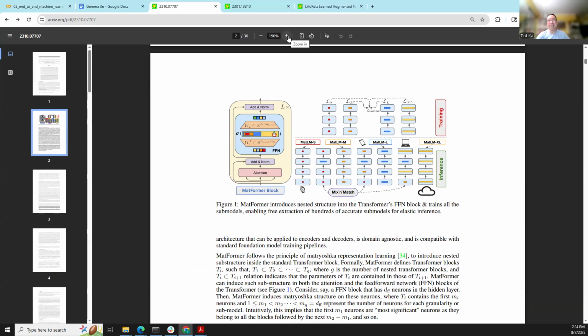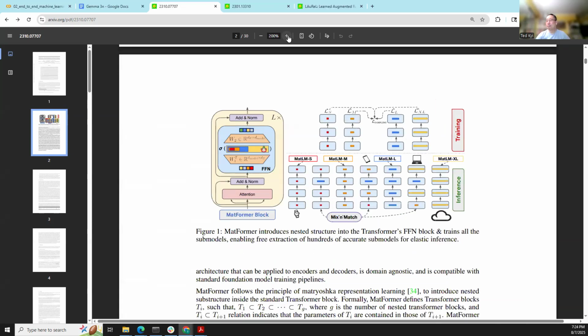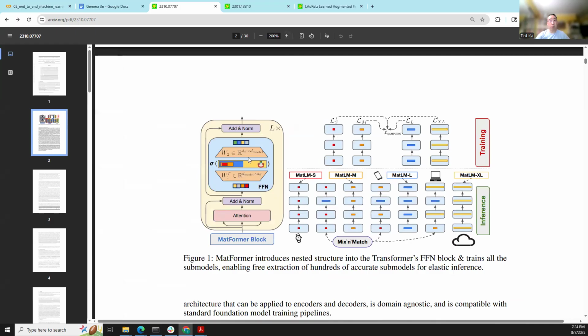But here's the really crazy thing. They said when we train it, we're either going to do yellow or blue or orange or red. But then when they were done training, they started playing around with the model. Every single weight was yellow or every single weight was blue and so on and so forth, but what if when we do inference, instead of doing it that way, we mix and match?